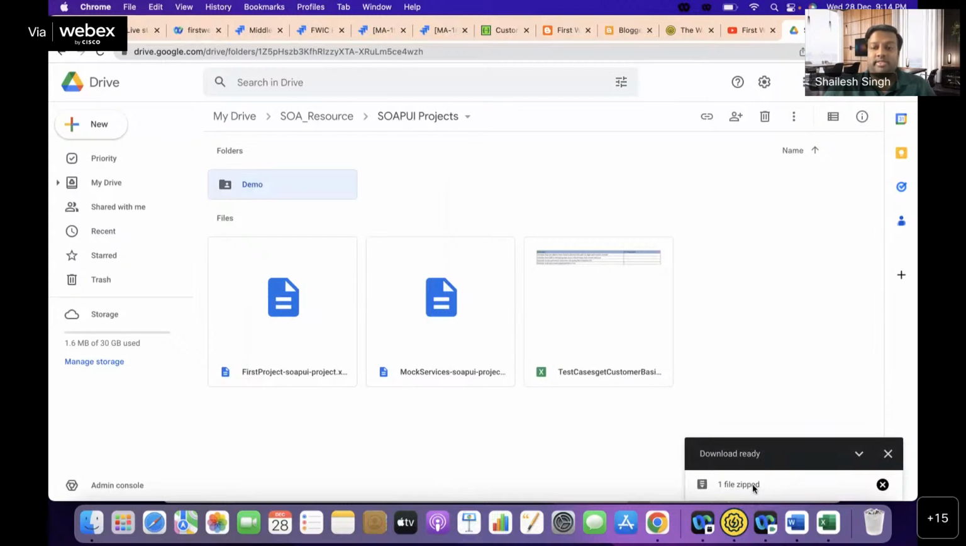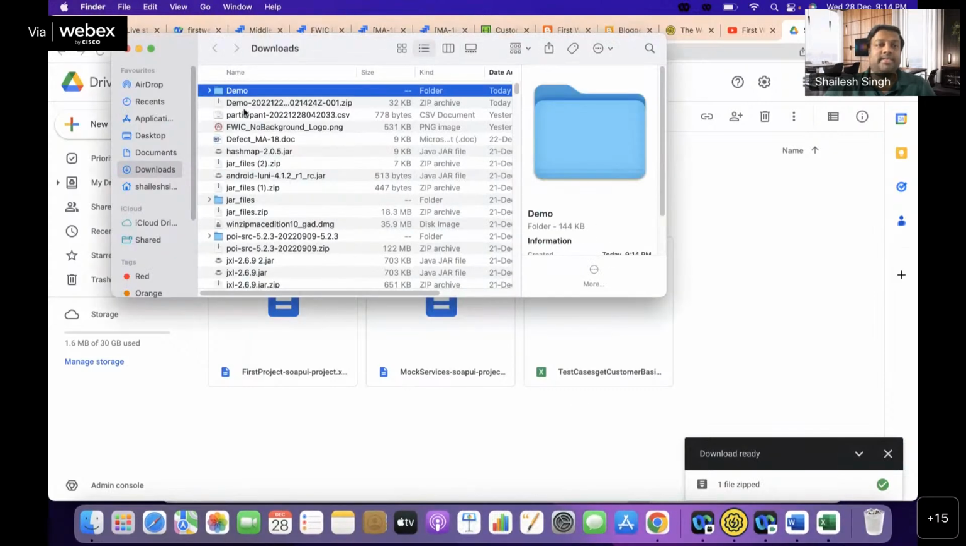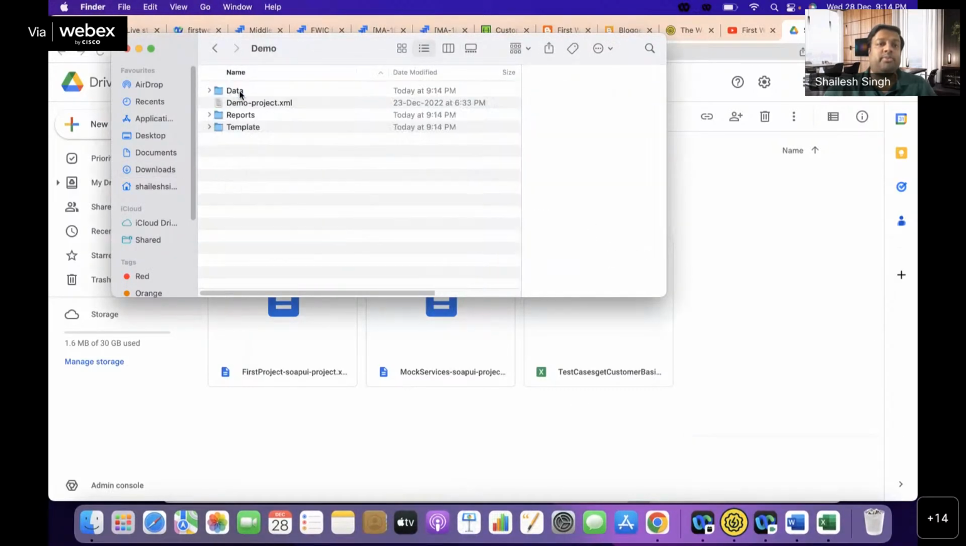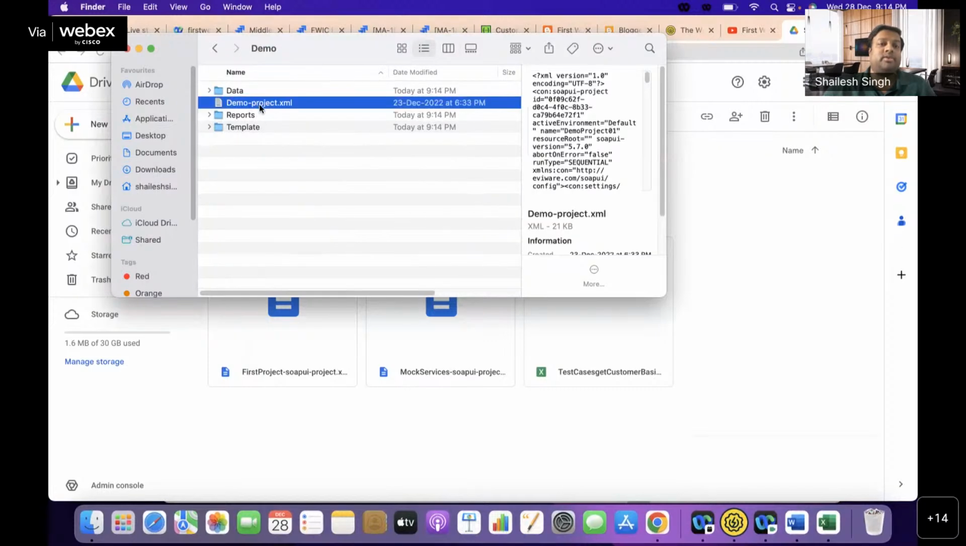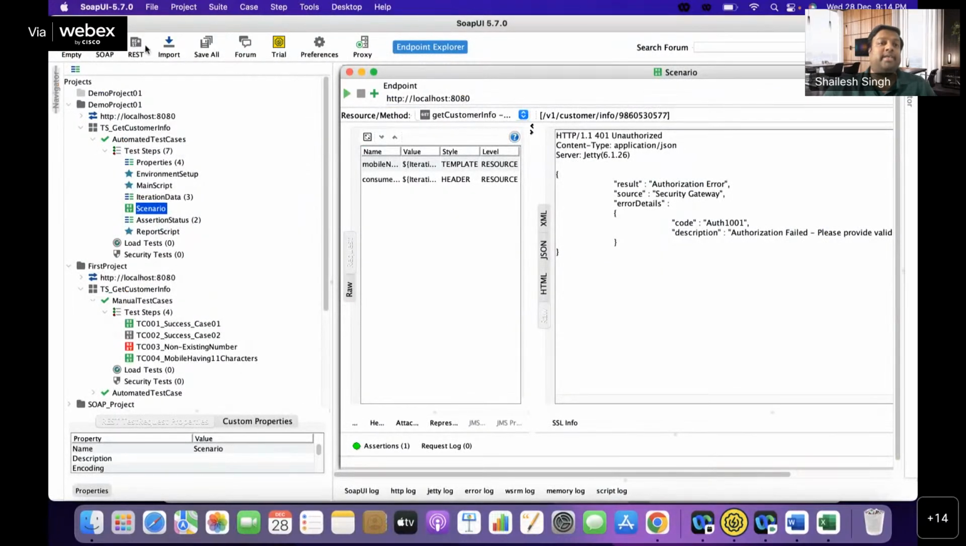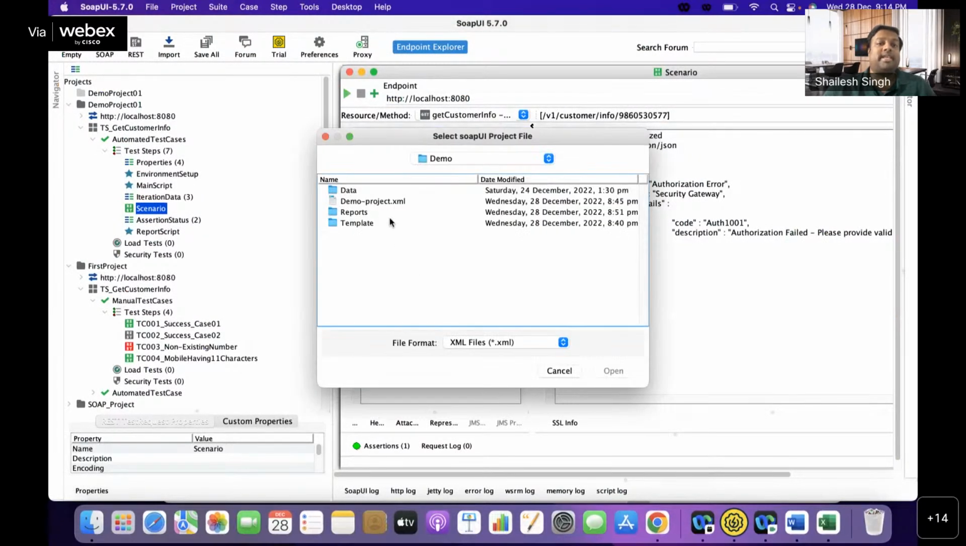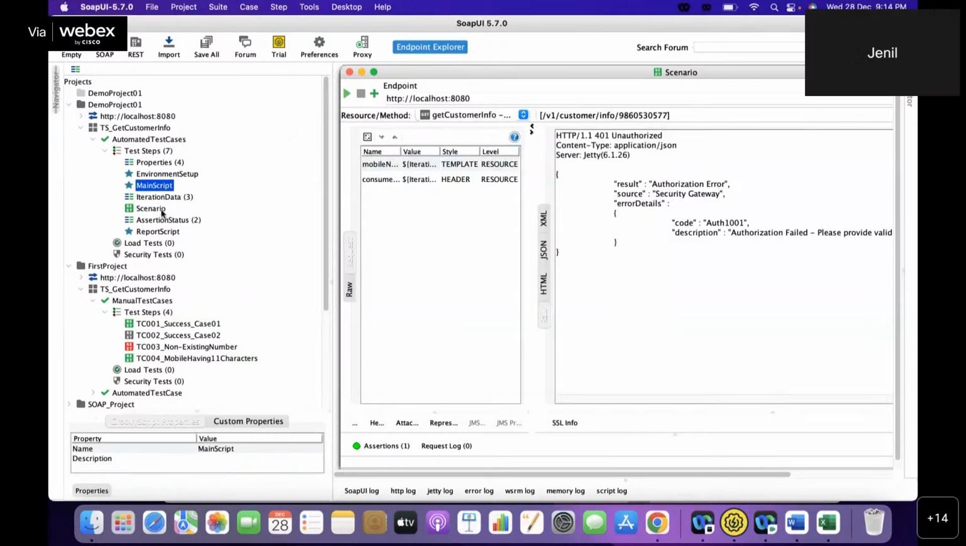So see, this is completed. The demo folder came here. If you open it, it has everything. You just need to import this in SoapUI. Go to SoapUI, go to import, select this XML file, and the project will open in your SoapUI. All the scripts, main script, report script, everything is there. You already have one working framework with you. You can tell the interviewer that you have already developed one framework and how it works.